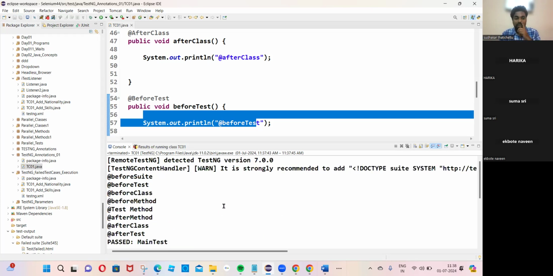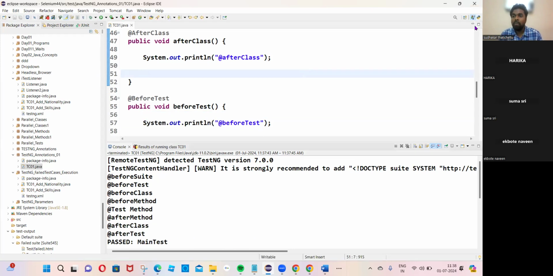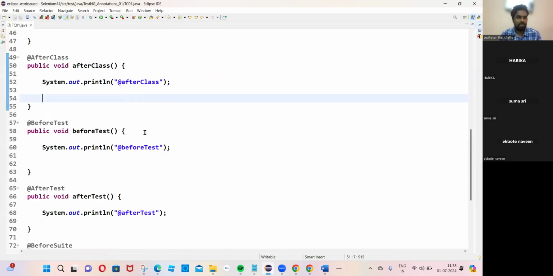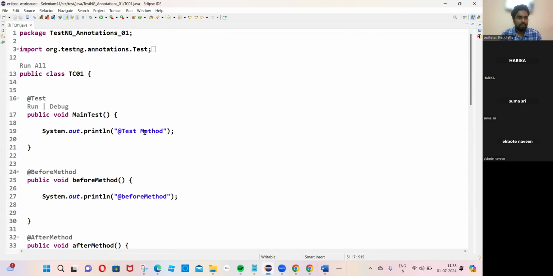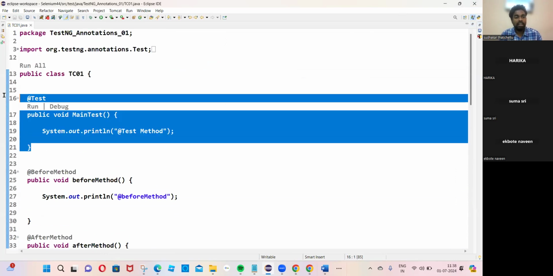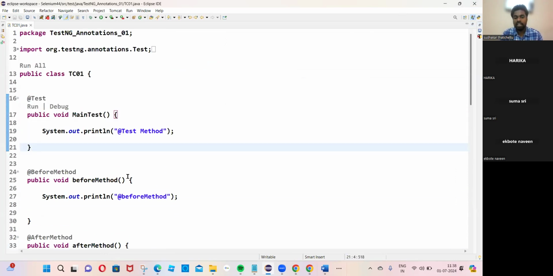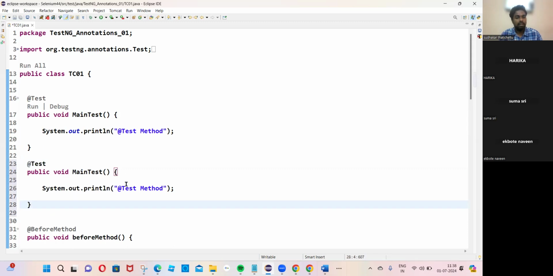Okay, so the interviewer is asking, what is the order of the TestNG annotation tags? This is the common question from TestNG. You have to tell this order. Okay, right. And one more interview question people are asking: can I write multiple annotation tags or not? @Test, I can write it, right?